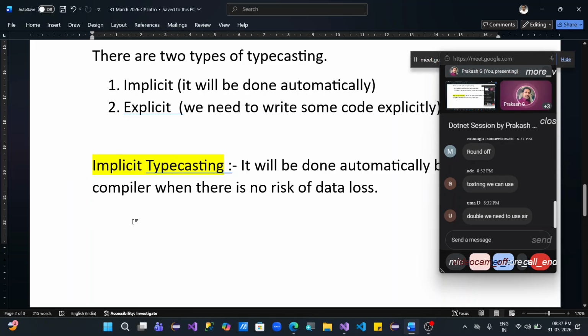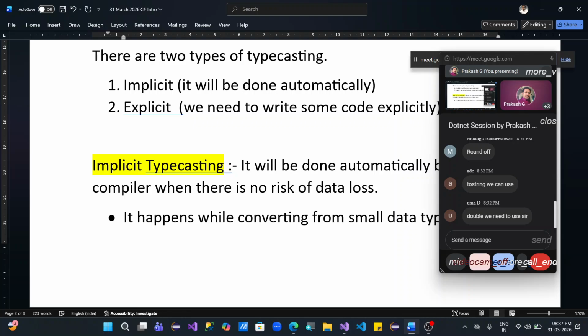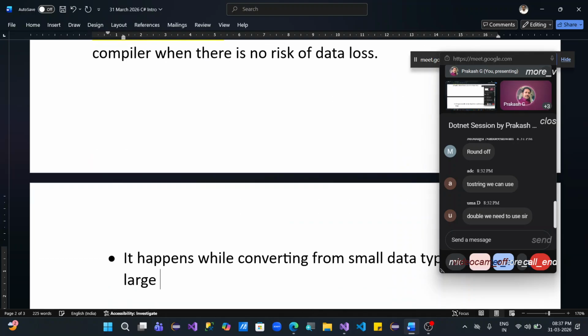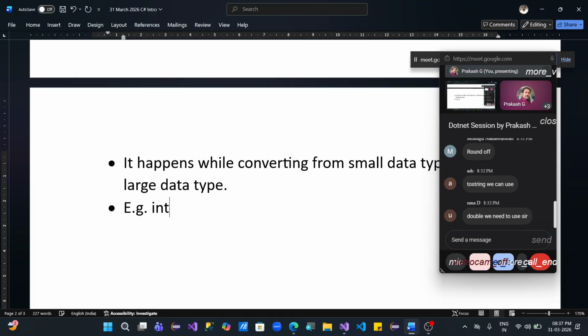Generally it happens while converting from smaller to larger. It happens while converting from small to big. Okay, small data type to large data type. Example, integer to double. Integer data type to double. If you are doing this, then this will happen.